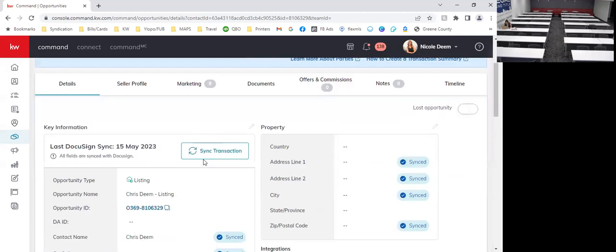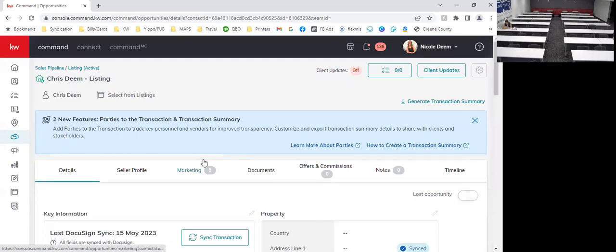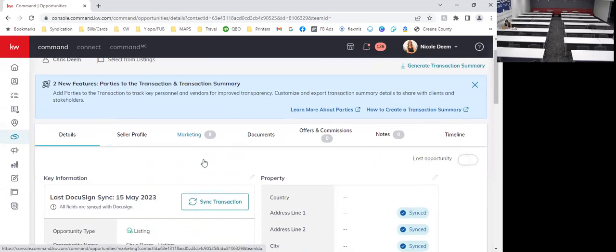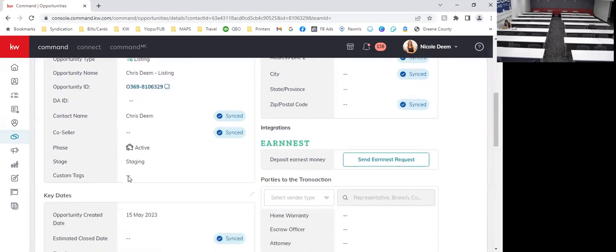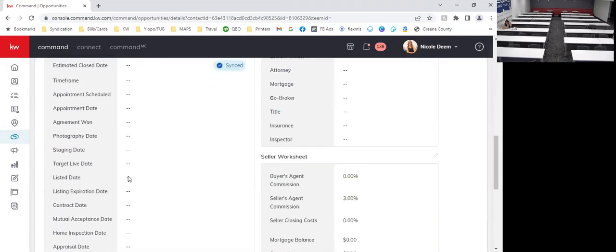Cool. Love it. Okay. So this is an opportunity detail card. So you had a contact detail card, now you have an opportunity detail card. Whenever you are in this, you can also make different edits and updates. So just click the pencil. This is your key information, changing any of that. This was something that was pretty new too.